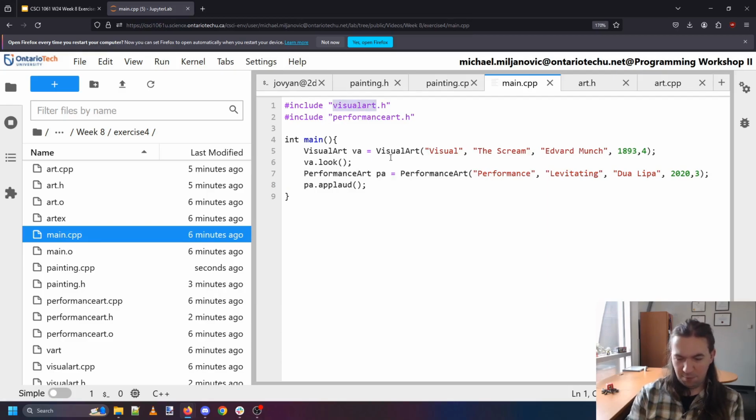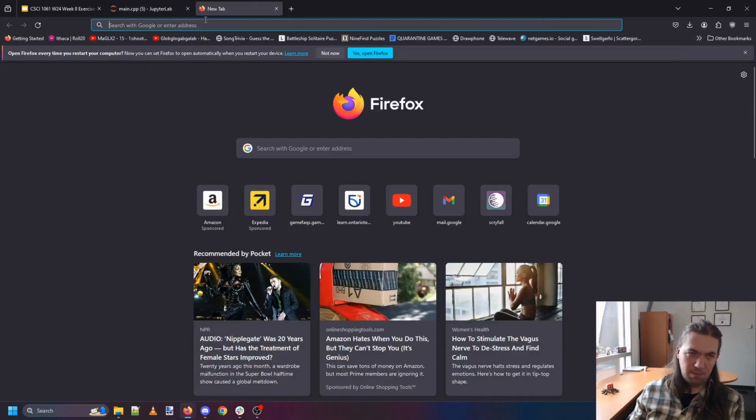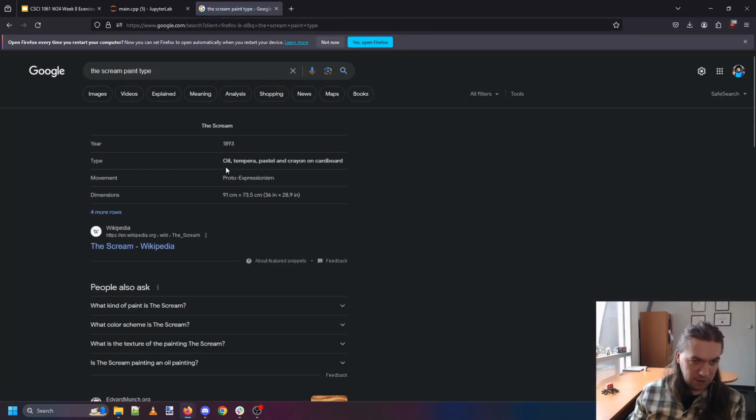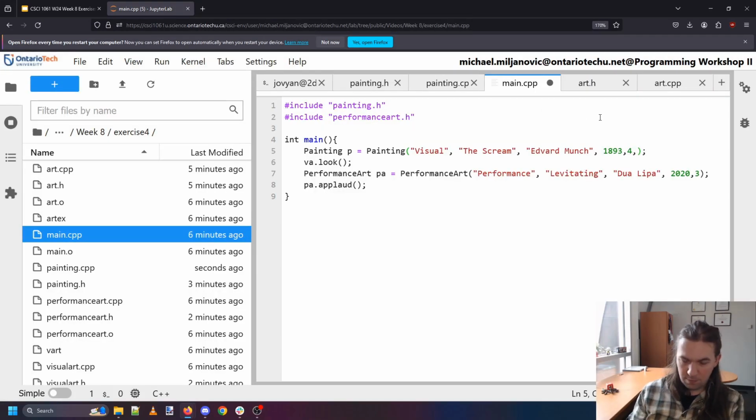But our visual art, instead, we're going to get painting. And then this is going to be painting P is painting. All these things. What was the Scream? The Scream paint type. Oil. Sure. Oil. And we'll do display info. And let's see if this works.